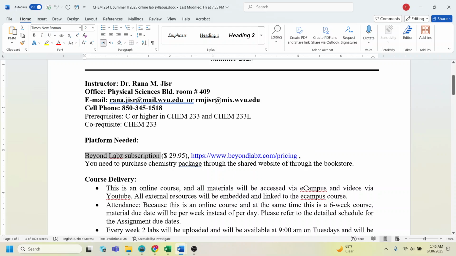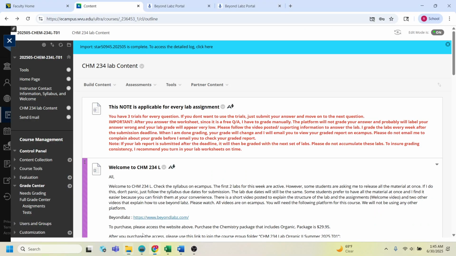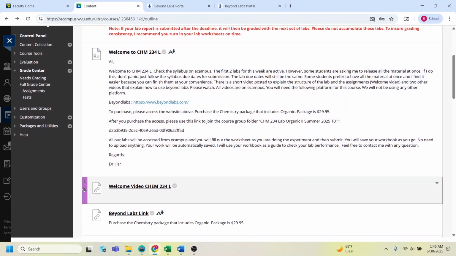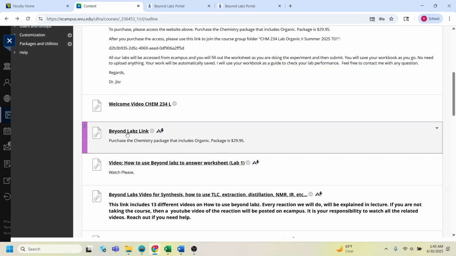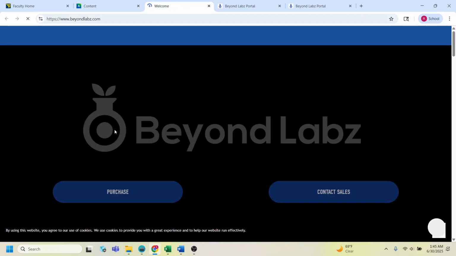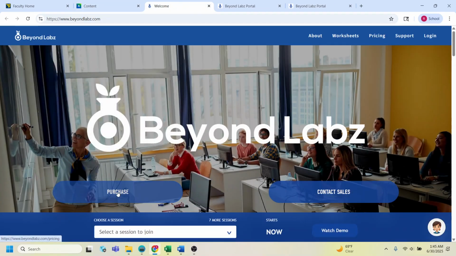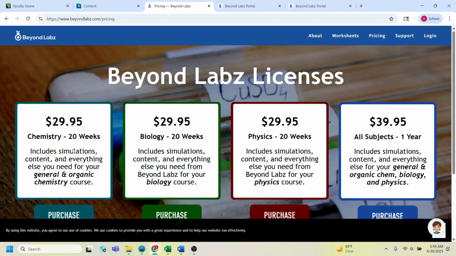If you want to purchase by going through beyondlabs.com, all you need to do is go to eCampus, and I've included the link from here. You're going to click on the link, and then you're going to click purchase. The package that we need is the chemistry package. This is the only package that we need, $29.95.